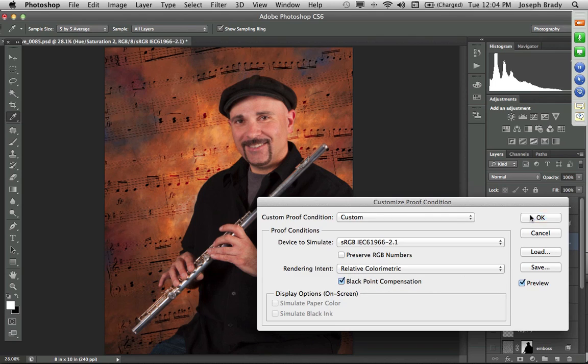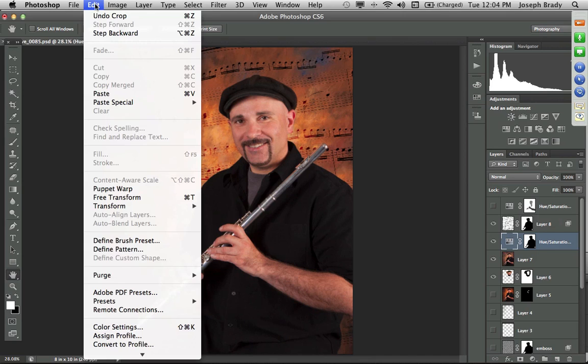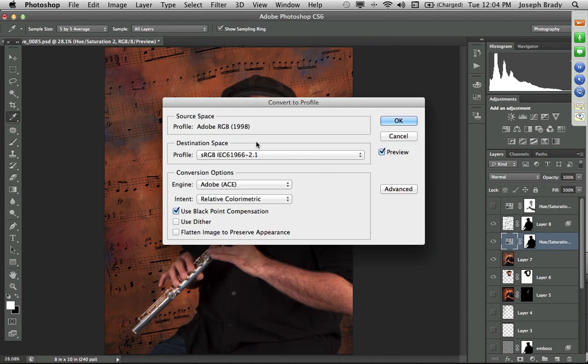Hit OK. Then I need to go to Edit, Convert to Profile, and I need to convert this from Adobe RGB to sRGB. The intent doesn't matter because, as we saw in the proof setup, there were no colors outside of the sRGB space. So I hit OK.